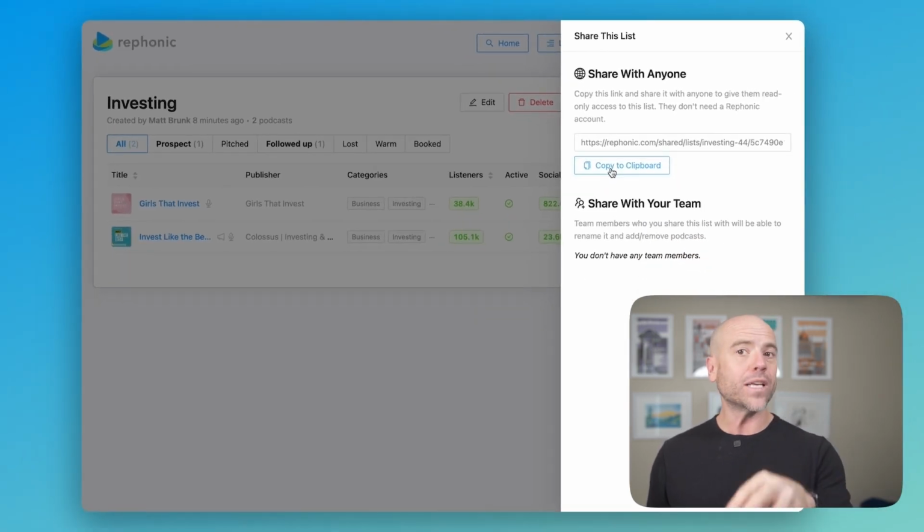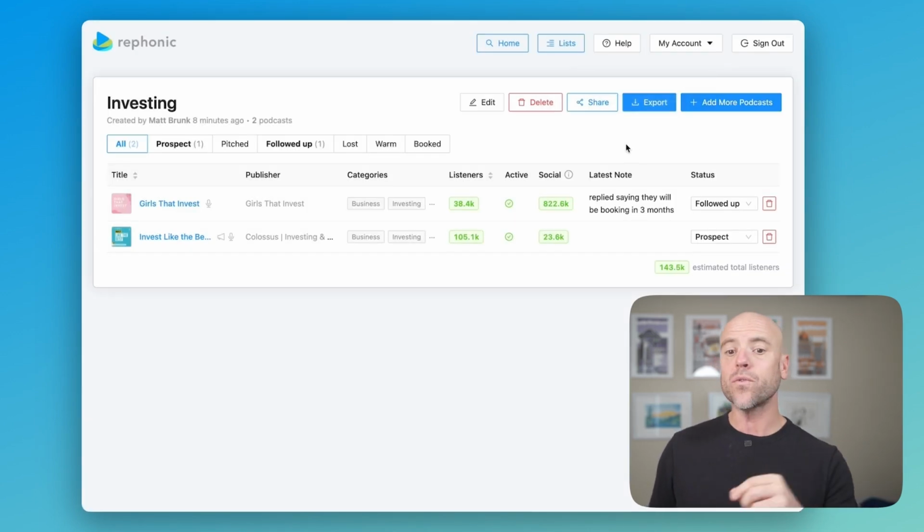They'll get read-only access so they can then check out the shows if they want, or you can share the list with members of your Rephonic team using this section below. By doing this, they'll be able to add or remove podcasts or update the pipeline status for shows, etc. You can even go back and export the list as a CSV, including email addresses, social media accounts, listener numbers, your notes, etc. And this is helpful if you want to upload the data to Excel, Google Sheets, or your CRM, for example.